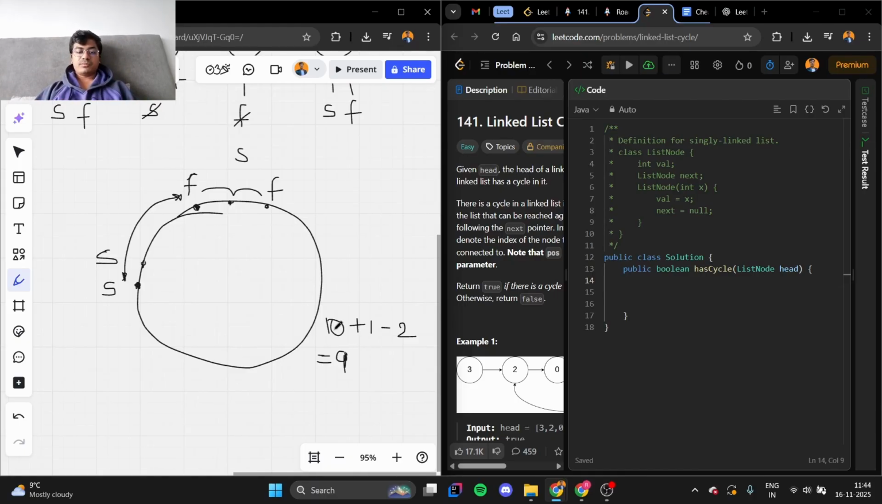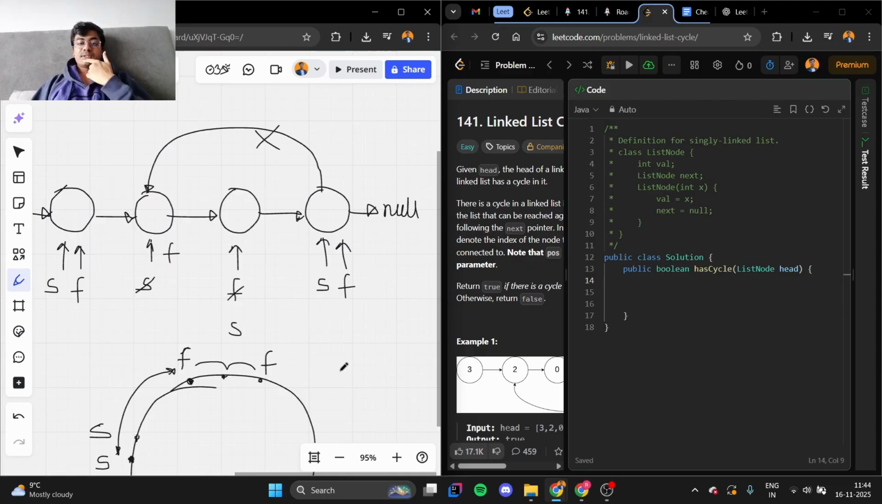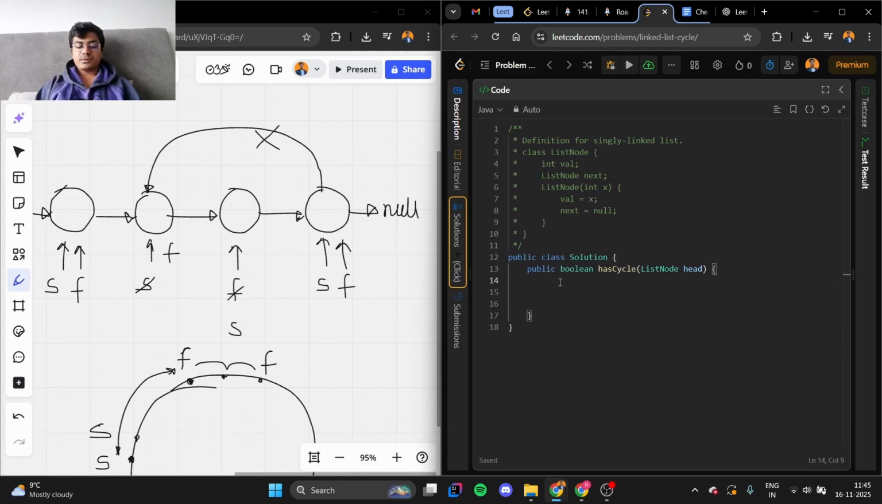Because eventually this fast and slow pointer will coincide, and we can say that if fast and slow pointers are equal, right? Then that means there's a cycle. So it's a pretty simple concept. So let's start with the code, right?